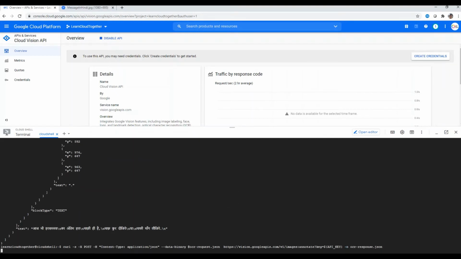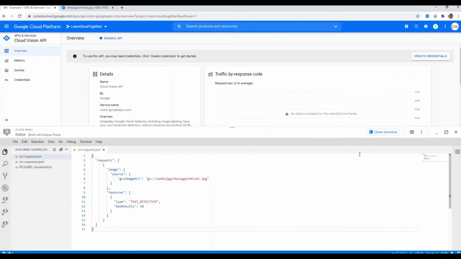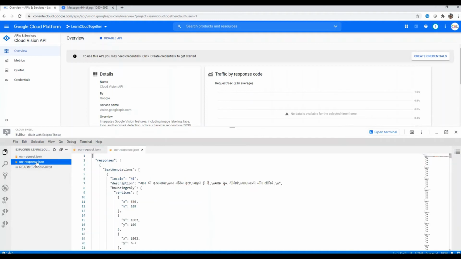So let me do this one. Good. Yeah, so it should be there now. So for example, if I go to this OCR response, you will be able to see that particular text which is there on that image, and the locale is saying it is hi, which is for the Hindi language. So this text is in a Hindi language.